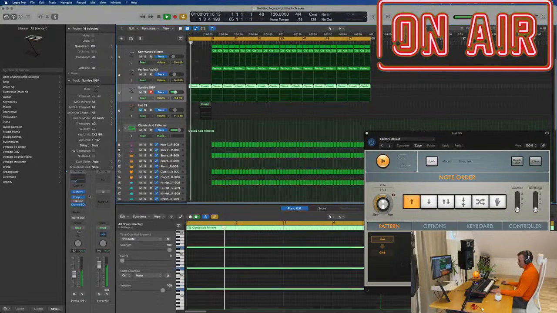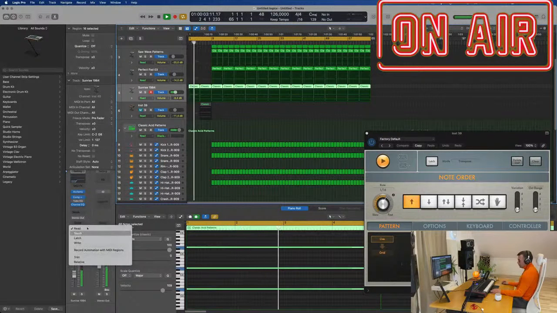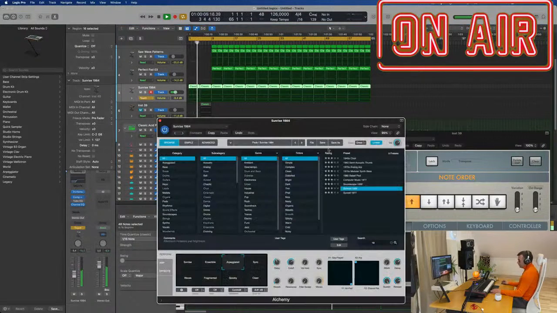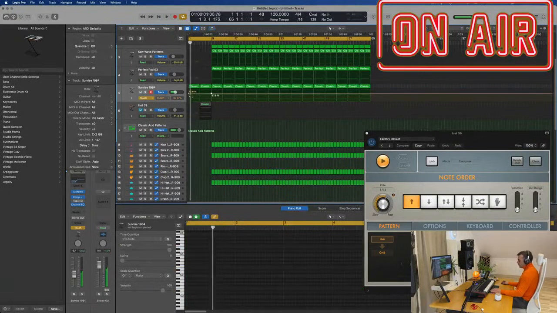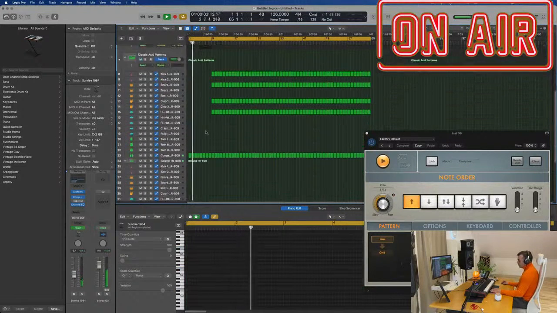This ARP is nice. I'm gonna have to automate it, so touch. Go into Alchemy here, drop the filter. I think those two together are pretty cool. Not sure about the shaker there, so I'll take care of this in a second.